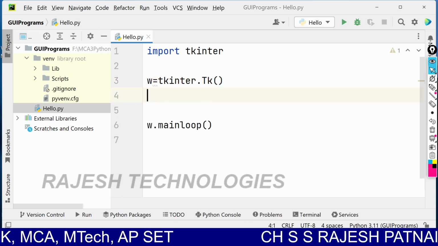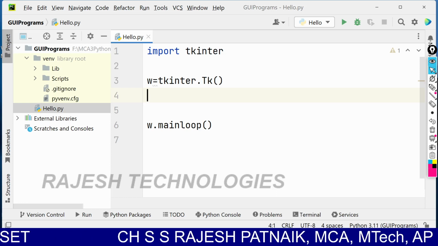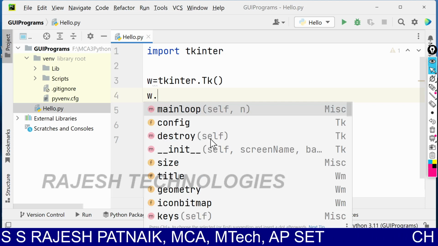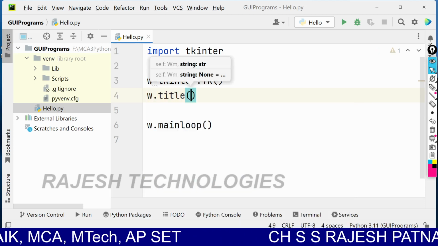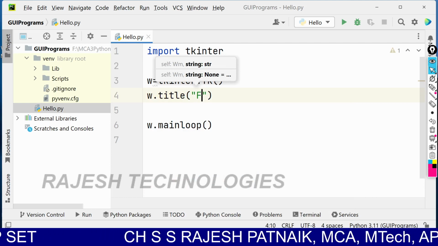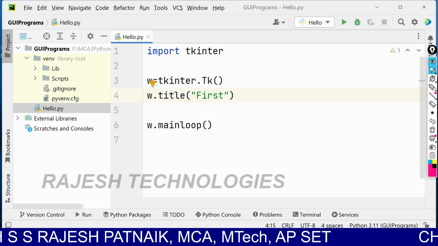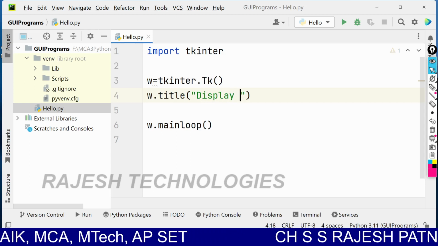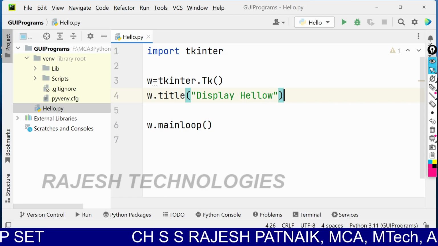Now, how to give the title to that particular window? w is my object for the Tk class. w.title is the predefined function. Using the title function, you can give the title for the window. So this is the first program. You can give the title as first, or you can also display hello. For example, display hello is the title of the window.